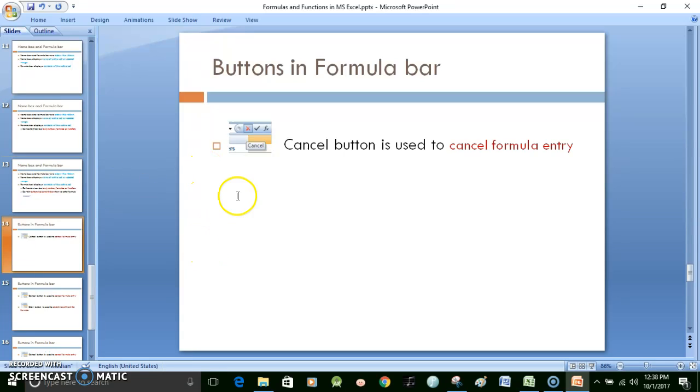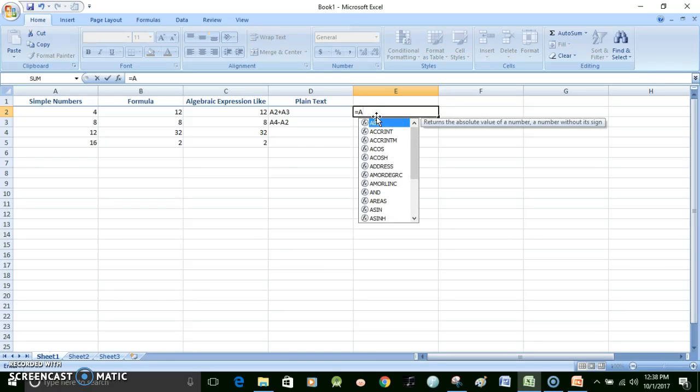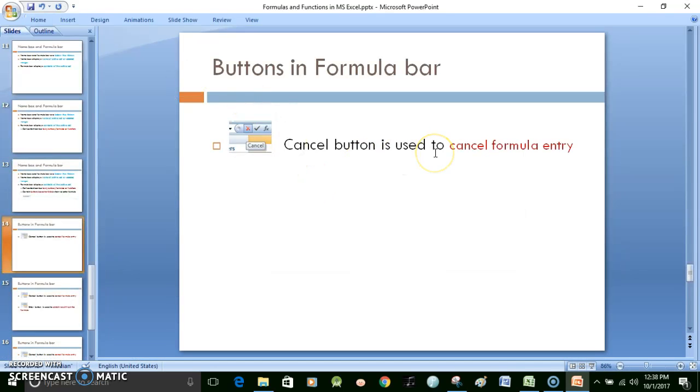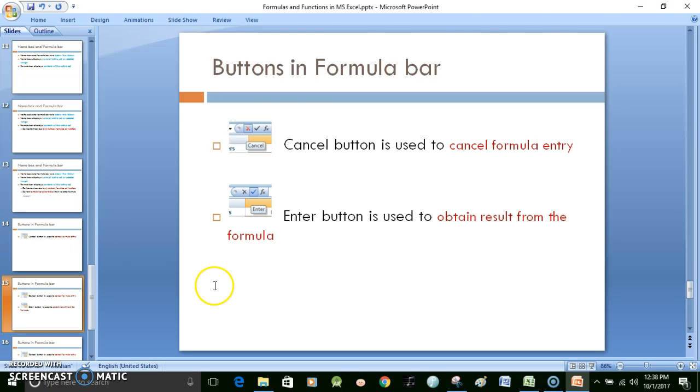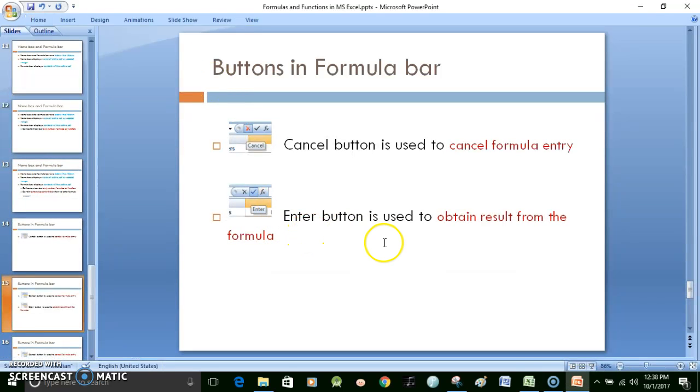So let's see what each of these buttons lets us do. Let me put 2 plus 3 as a formula. And if I simply go there and cancel, it just resets it back to simple entry. So the cancel button just lets us cancel the formula entry, whatever we have made. Let's see what happens with the enter button. Very similar to what you might expect, it is just going to let us get the result of our expression. Of course, I need to put an equal sign, never forget that. So when I click on enter, it's going to give me the result of the calculation in the cell. So that's what the enter button is used for. It lets you obtain the result from the formula entered.